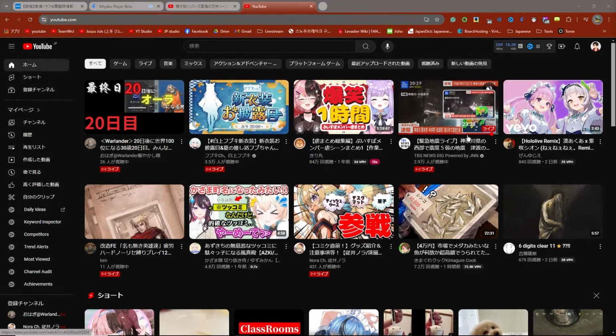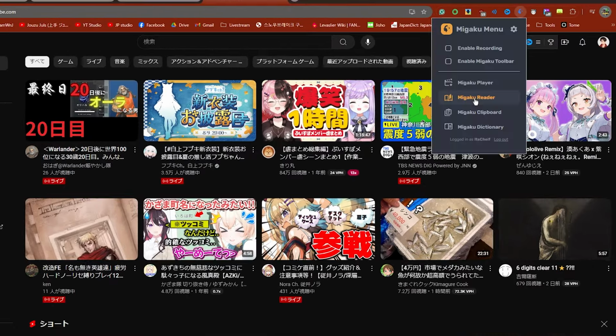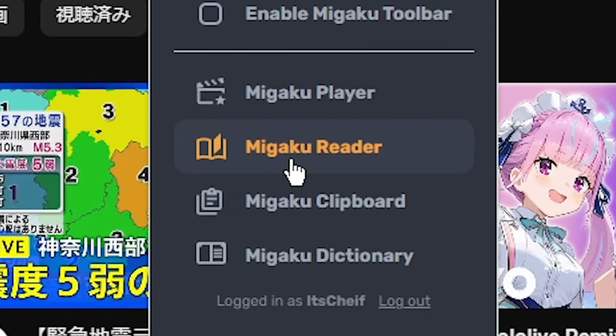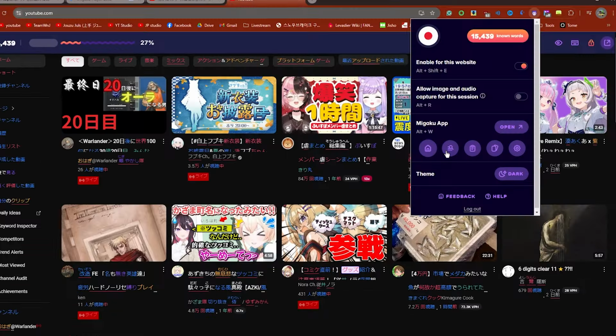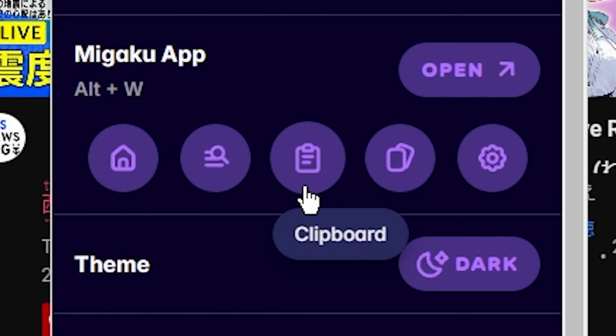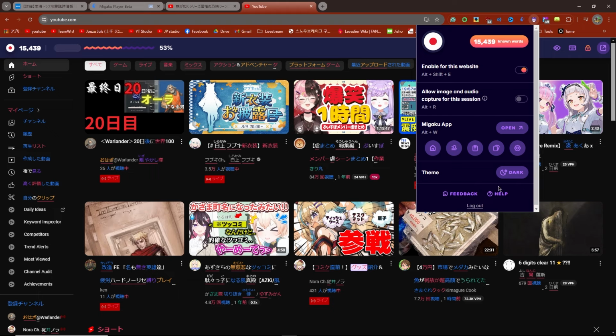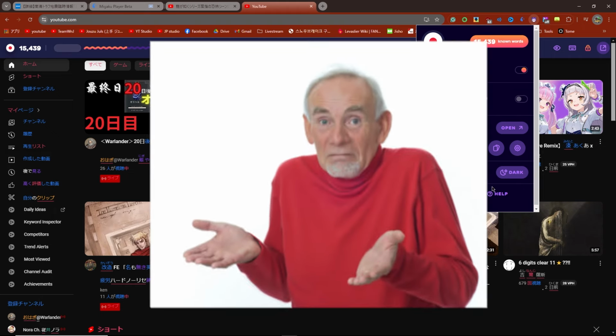Alright, quick blast of other features that we can compare. The Legacy version has the Migaku reader and the Migaku clipboard. The new version only has the clipboard but no reader. I don't really use either of these features, so I can't comment any further on this.